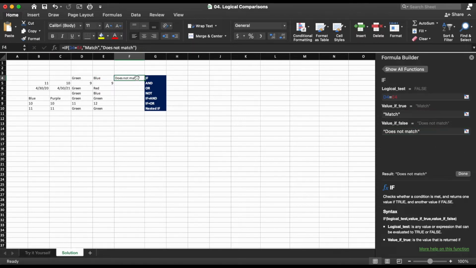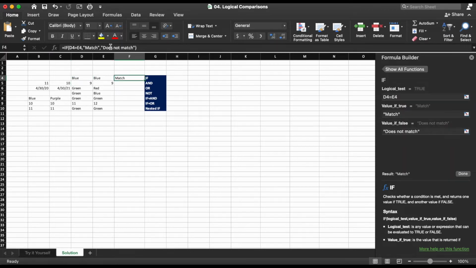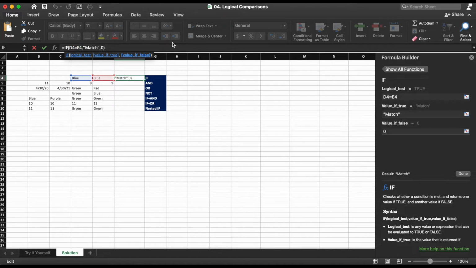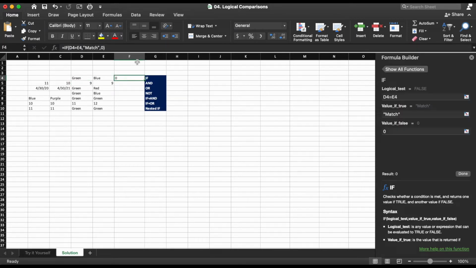And if we go to cell F4, we'll see that we are populated with "does not match." So green does not equal blue, so we get that "does not match." Now if we were to switch D4 to be blue, we would see "match." And the other thing to note is you can mix text and number return values. So let's say you wanted it to be "match" if the condition is true and 0 if the condition is false. You would just change that to 0. And if we change D4 back to green, we see that it returns 0 here.